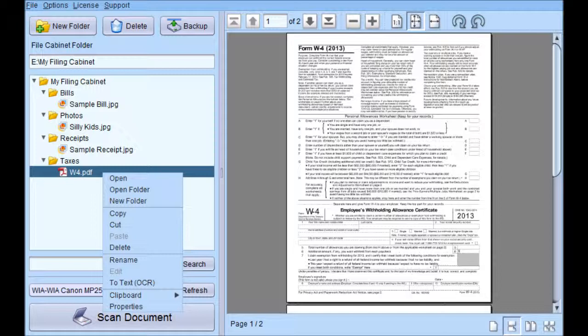Before we move on to the next slide, I want to remind you that your file cabinet can contain any type of file. You can drag and drop files and folders from your operating system onto the file tree to copy or move them. Remember to select the destination folder first. We will now take a closer look at the File menu found at the top of the application.